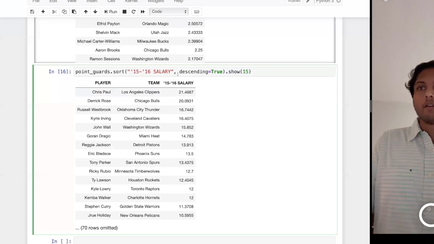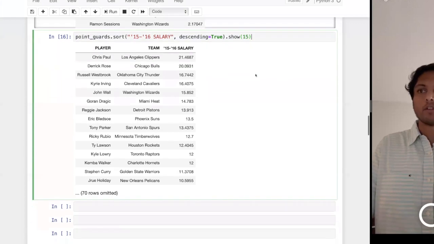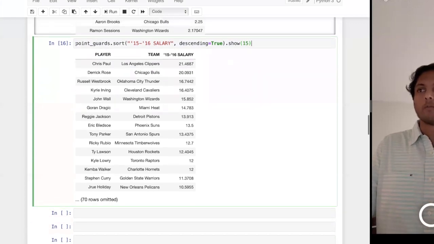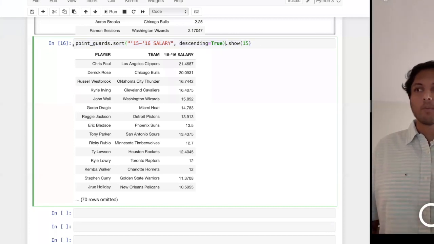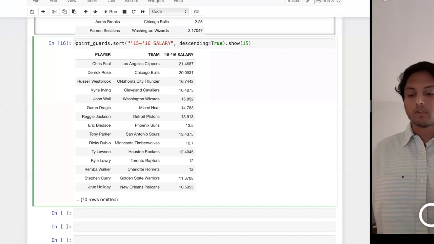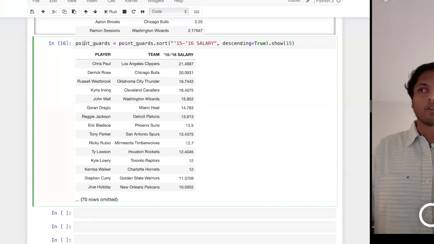That's a really good question. So one question was, when we write something like this, is it actually modifying point guards? It's not modifying point guards. Any statement like this is basically just creating a brand new table. It's like a copy of the existing table, but then making some modifications to the copy. But the original point guard stays the same. If you want to actually modify point guards, you have to assign this back into point guards. So you'd have to do something like this. This now is going to actually modify point guards. So it's quite important there.